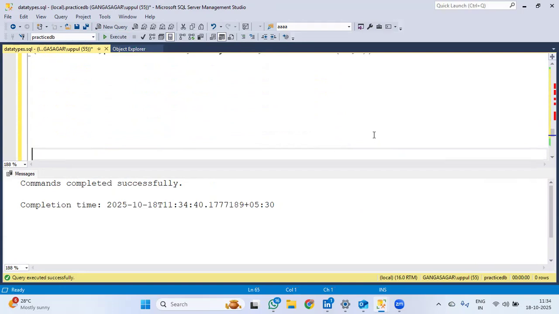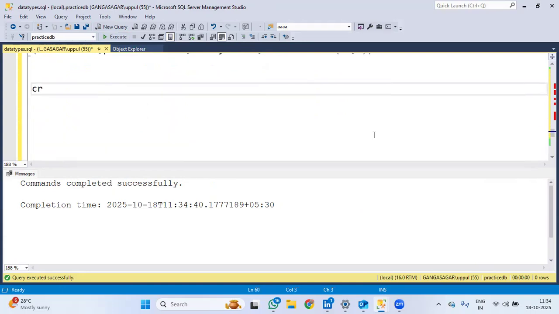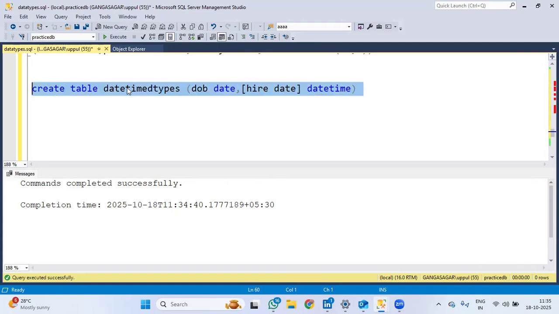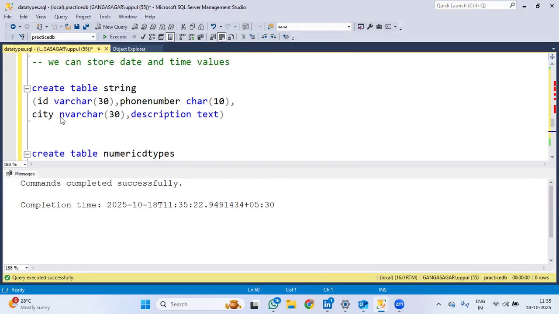Next, I'll create a table for date time data types. The table name is date types. First, I'm giving ID. Let's give date of birth, DOB, as date, and hire date as datetime data type. When you are giving spaces in names, you have to use square brackets. Execute it. Command completed successfully. The table is created.